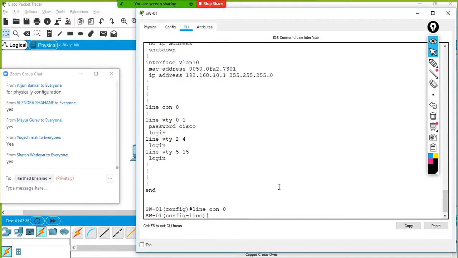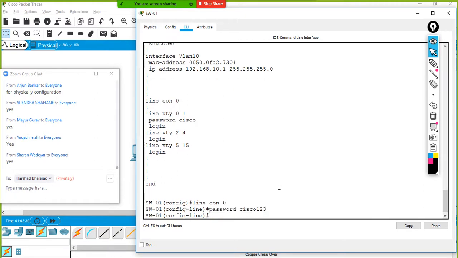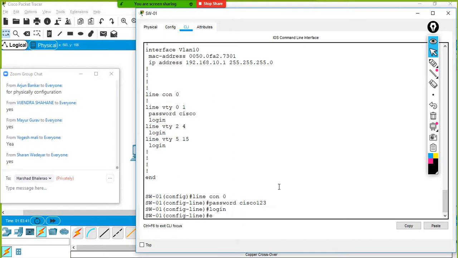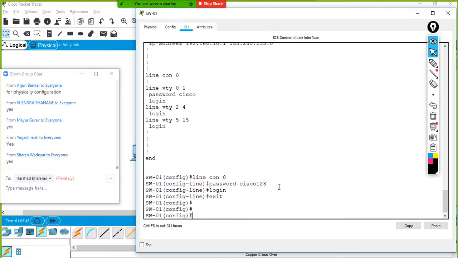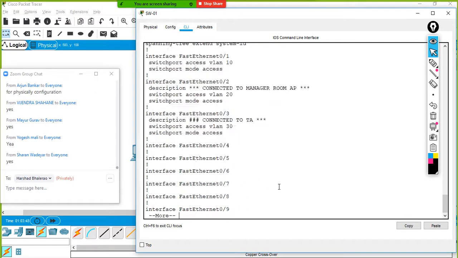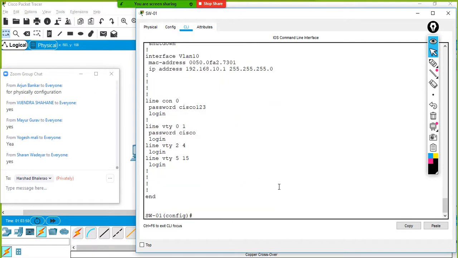Then after that, specify the password. Password Cisco123, then say login. Whenever somebody tries to log in, this password has to be asked. Everybody is clear? Verify with do show run. Is it clear, everybody?